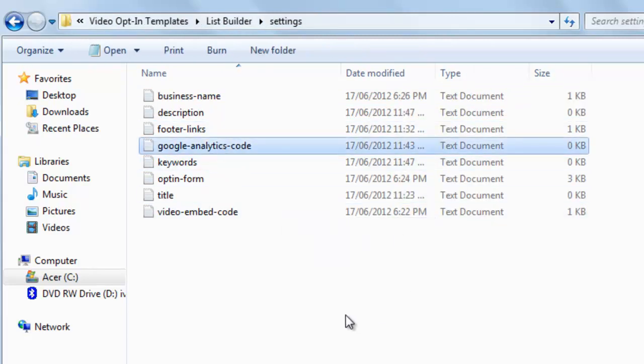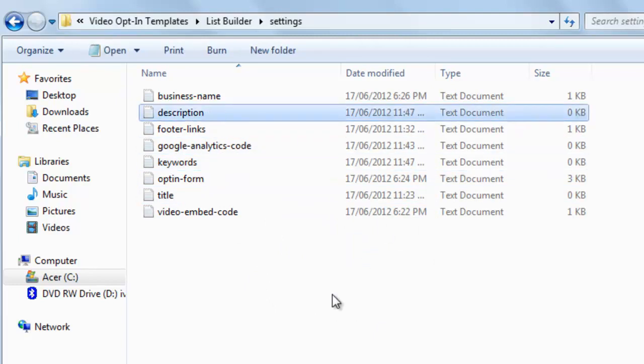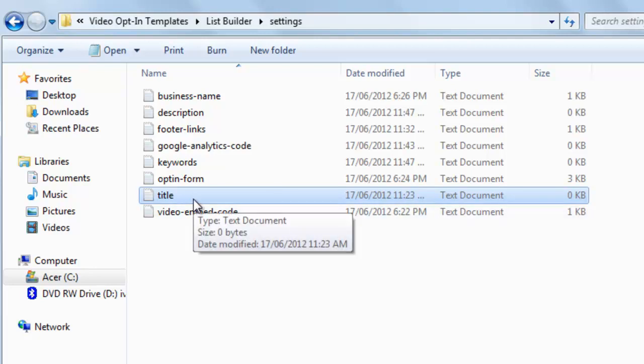And you've also got your Google Analytics there, you've got your keywords, you've got your description, which is your meta tags, and you can use that to optimize your site for search engines. So there you go, that's it in a wrap. Don't forget to put in your title as well, which can be the same as your business name. And if you're optimizing it for search engines, then that's definitely going to be the most important part of your content. You want to have your keywords in your title.